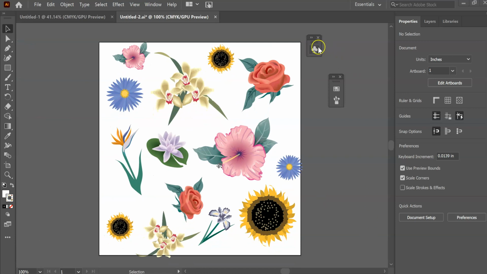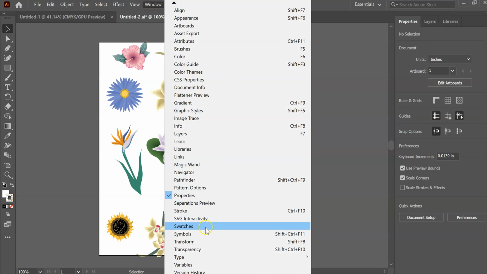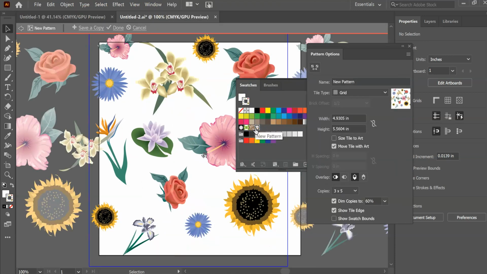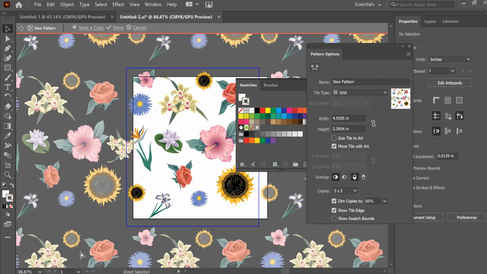Okay, once you save, you will get kicked out of the pattern preview. That's okay. You can always go to your swatches. So let's click out of this just in case. I'm going to go to Window, Swatches, and they're going to be right there. Double click, and it will automatically go back to how it was before.